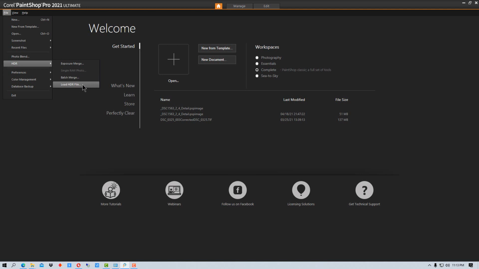The other option we have here is a load HDR file, which, if you save the merge into an HDR file format, you can reopen that up and make some adjustments to the actual merge, so you can kind of change highlights and shadow detail if you want.